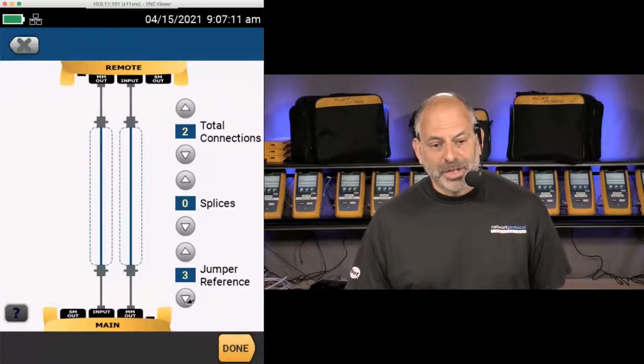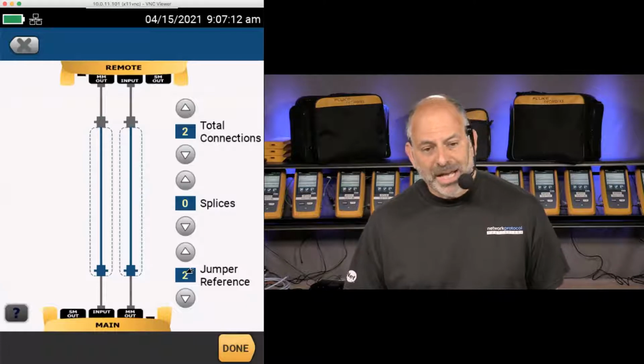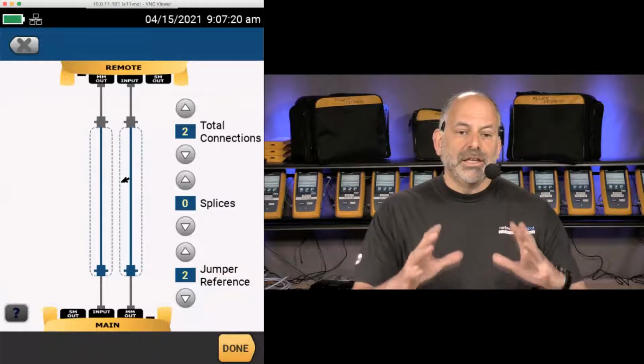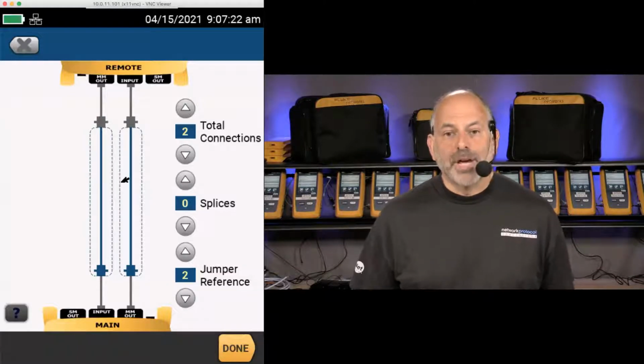Now, I want you to look at this picture when we do this. When I select 2 jumper, what we see is this circle right here represents the portion of the system that we're measuring.